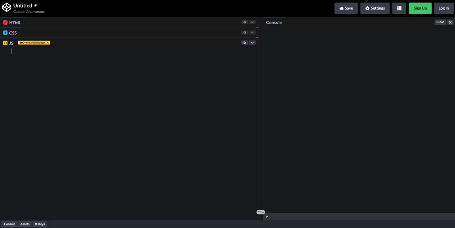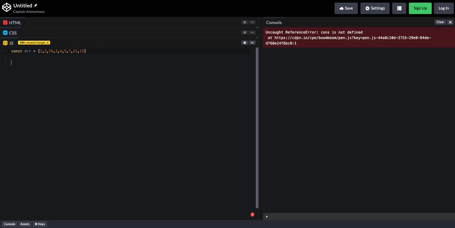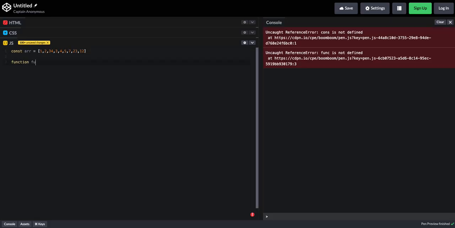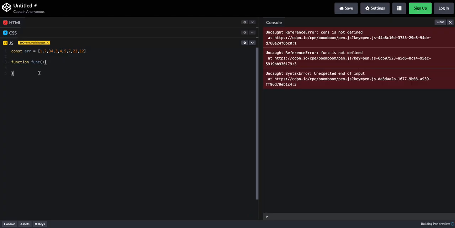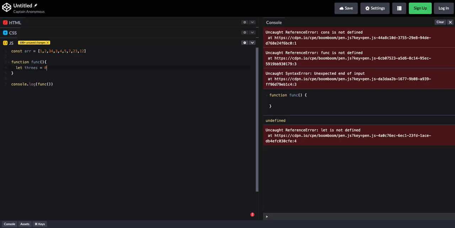Move on over to CodePen. Let's create our variable. Let's create our function. Let's log into the console. All right, so we're going to create a variable called threes. I suppose we can just return threes for now.